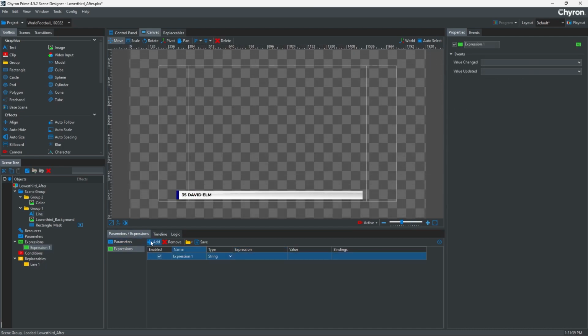Add an expression, set the type to double, then in the expression, start typing the name of the text element that you are retrieving the width from, add a period, and then type the short code text width. This will set the width of the graphic to the keyed in type.